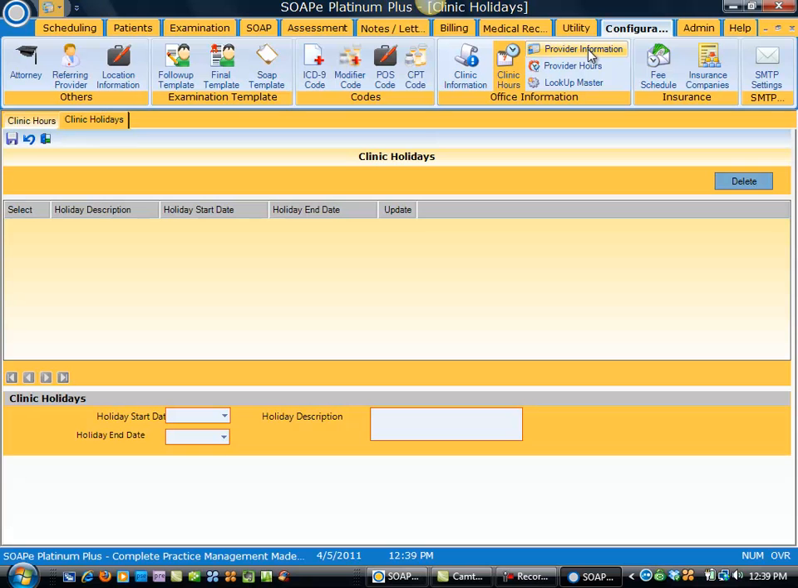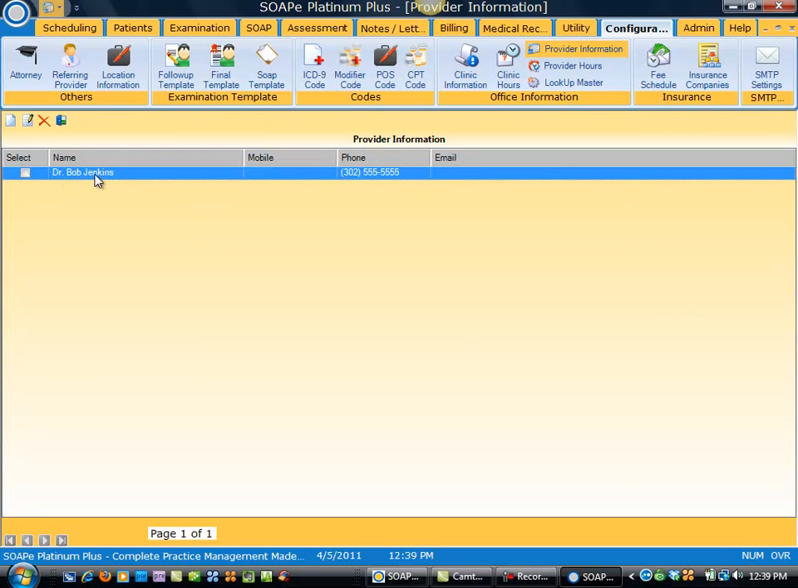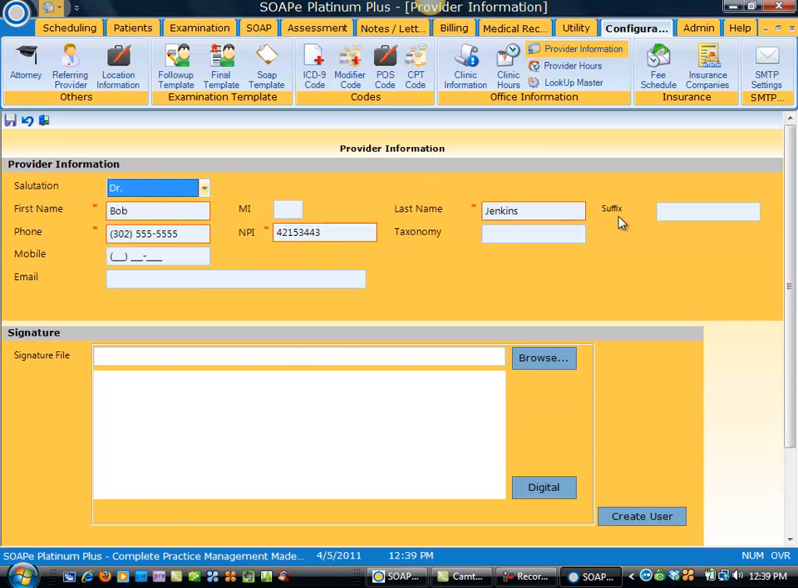Next here, we want to click the provider information. And we've already entered this. Once again, you can tick off this checkbox, click the Edit button right here. And if you need to make any changes, you can do so from here. Or if you wanted to come back and import a signature, once again, you can do that from this screen. So we're just going to save this.